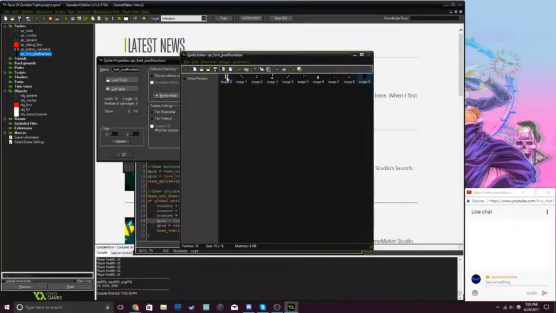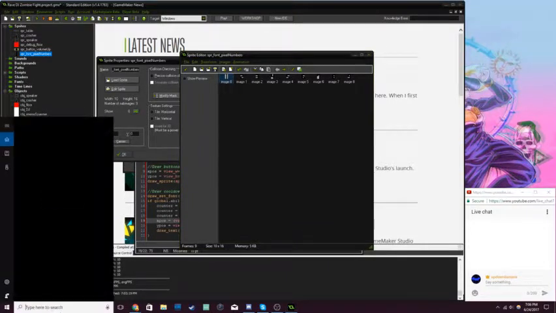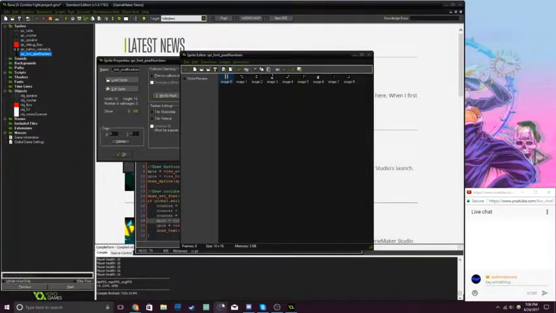Okay. Wait, why is it just black? That's not okay. That's fine, I can just redraw it. Pop open my friend Piskel.